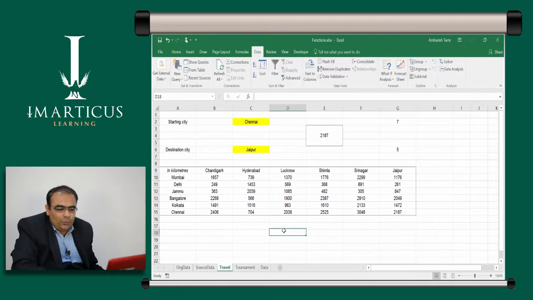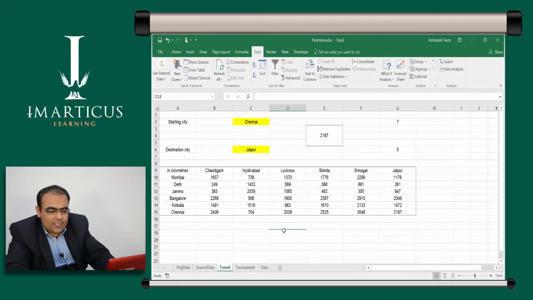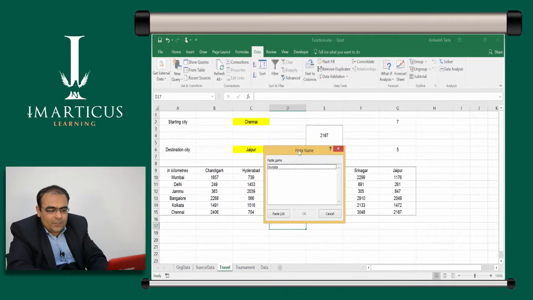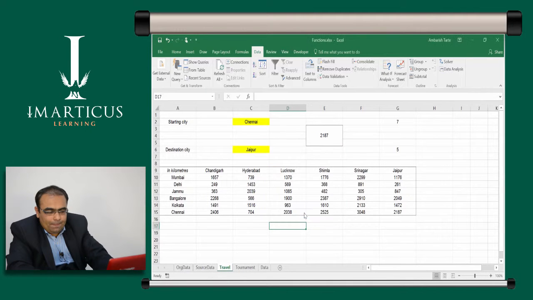Now let's press F3 and see what it does for us. It gives me a window that goes by the name Paste Name. My data is one of the names that I had defined in this Excel file. So the Paste Name window can be initialized by F3. Escape.